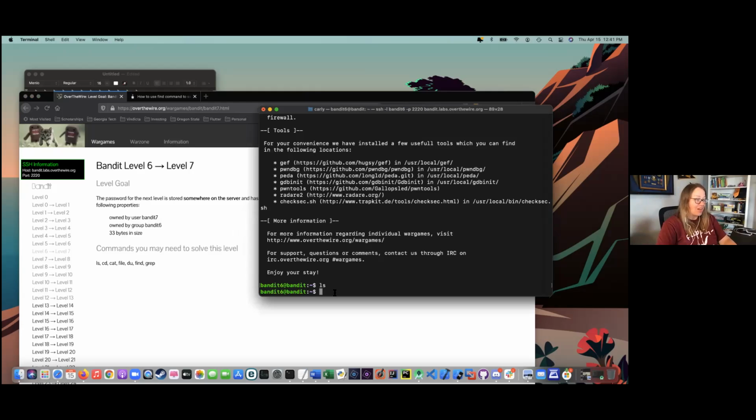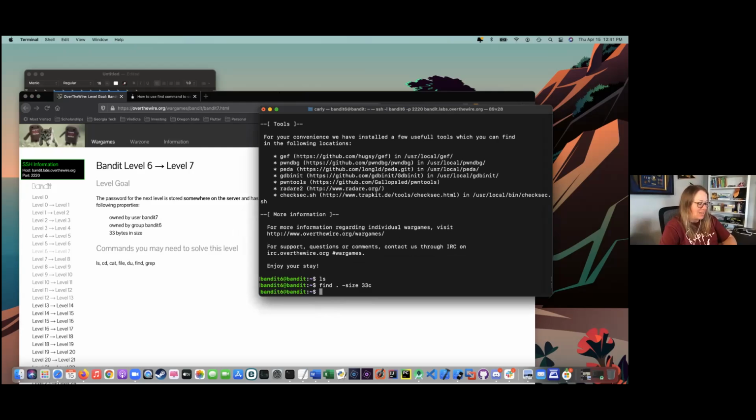So let's try that find that we just did. It was find dot, then dash size, right? Yes. And then 33c. 33c. Uh-oh.